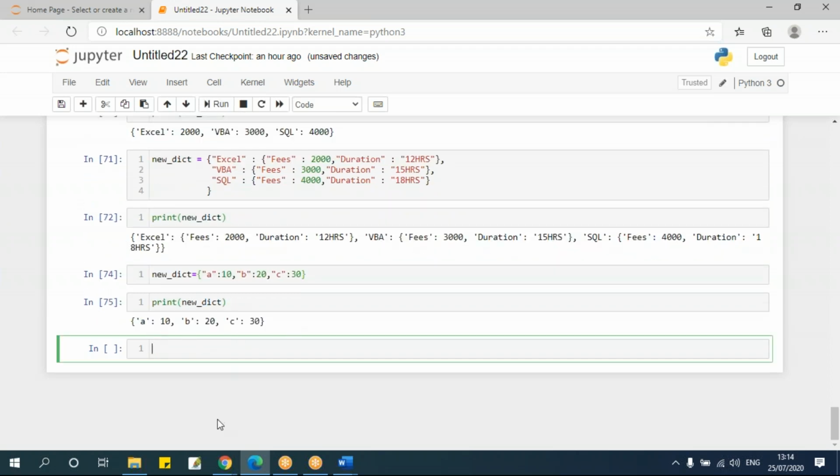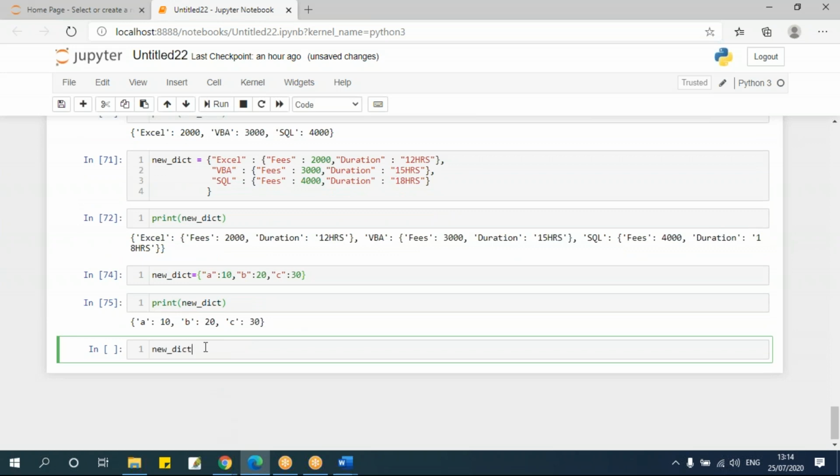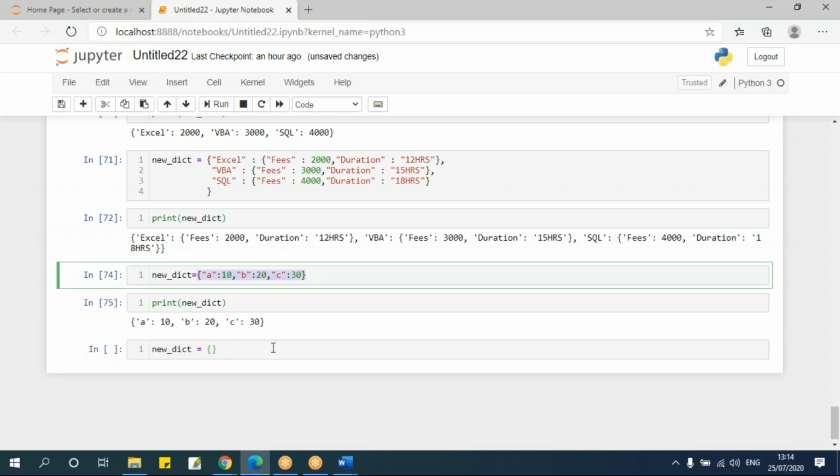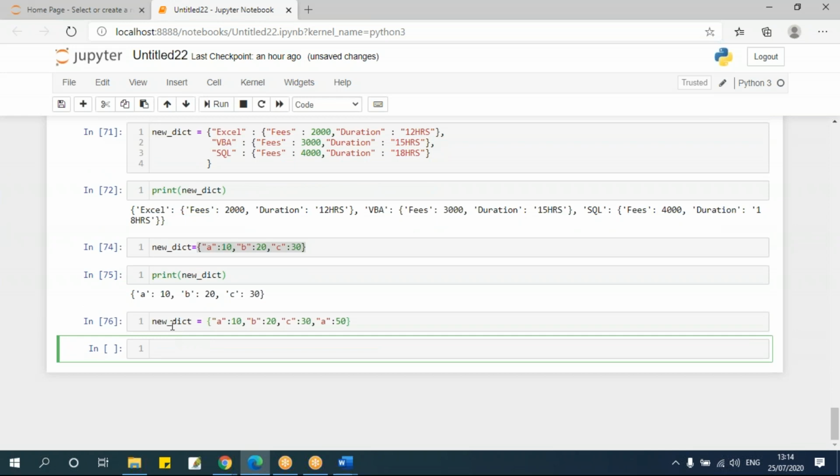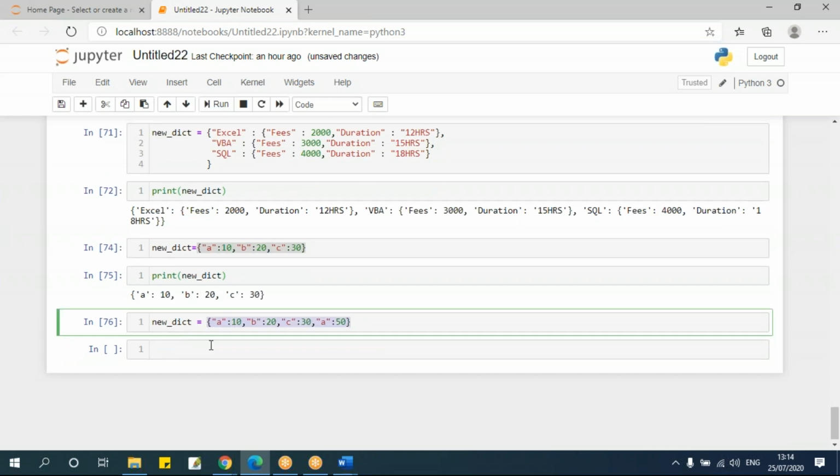This, I'll get the element. So what we'll do, we take equals, the same thing, but in the end, again I'll give A colon, I'll make it 50. So if you observe, A is 10, B is 20, C is 30, and A again I'm giving as 50. Now if I run this, this dictionary has been updated with the new values that I've given.